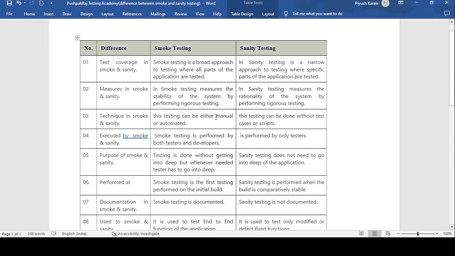This testing can be either manual or automated. You can perform smoke testing either manually or by automation. Manually means you test the application the way a customer uses it. In automation testing, you write a script, using Java or Python, and test the application that way. So this point tells us that this testing can be either manual or automated.